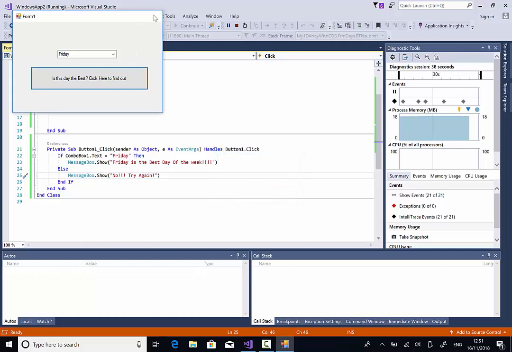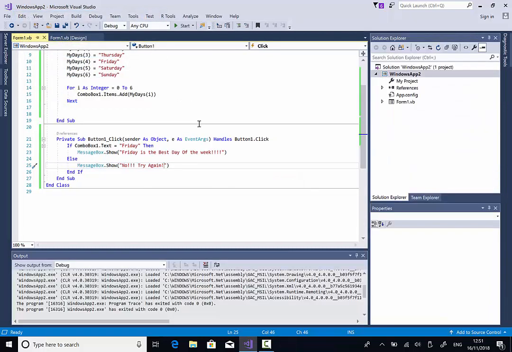Now, this is how you create a simple 1D array and pass the values into a combo box.